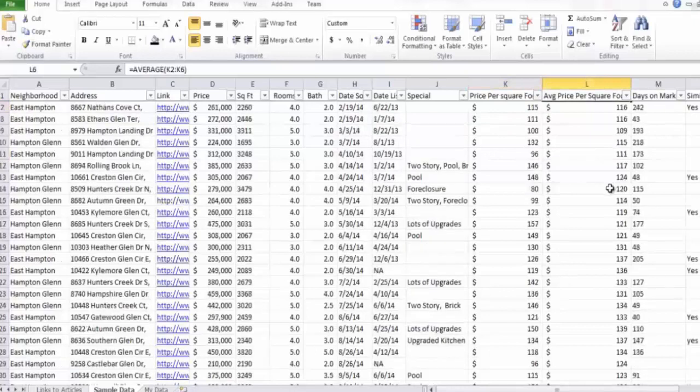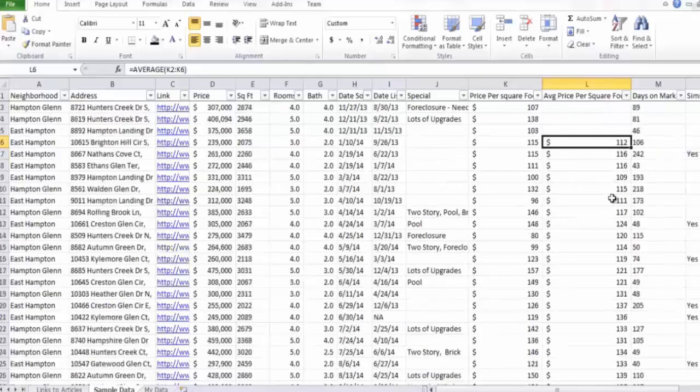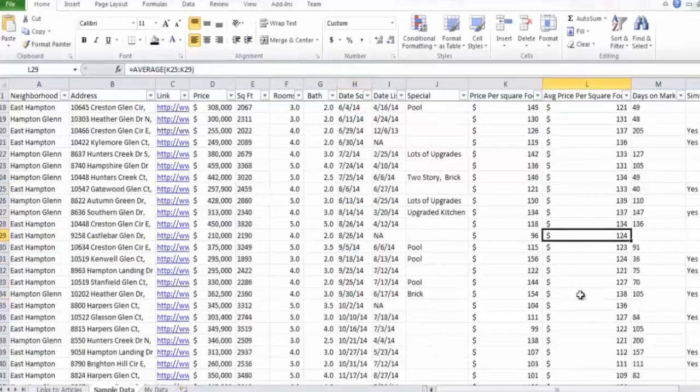So $112, $116. You can see here that there's a clear trend. I have 112, 117, 119, 121, 130s. So I get a bump in pricing here. You can see the average price per square foot. I get a bump in pricing pretty much over the summer of 2014, and then it went back down.